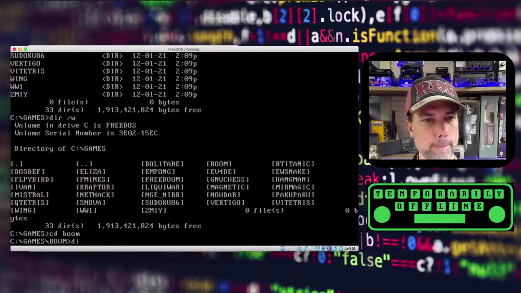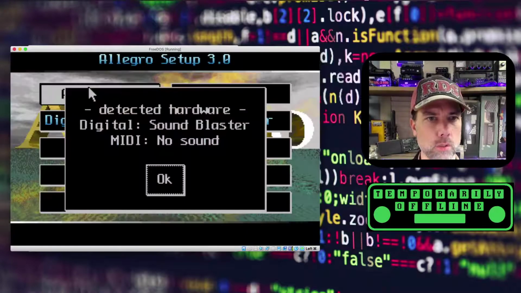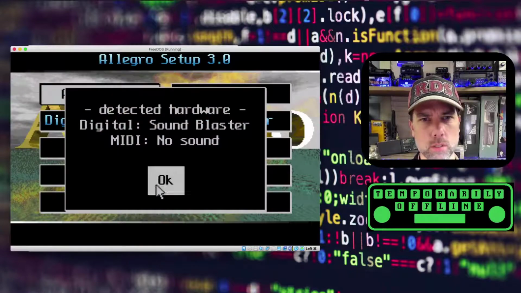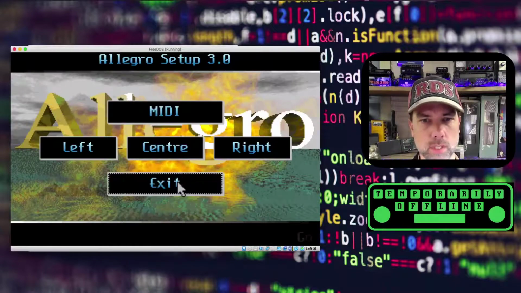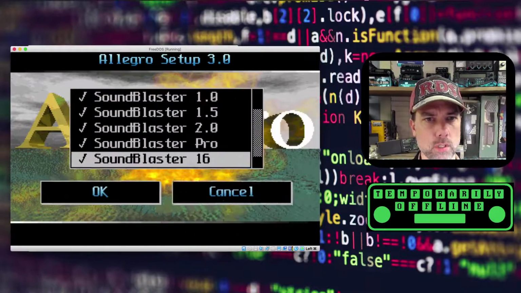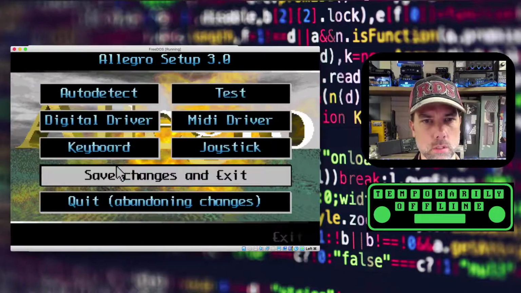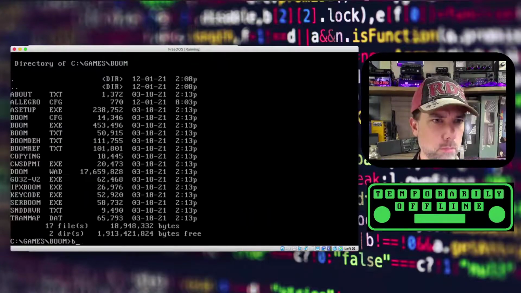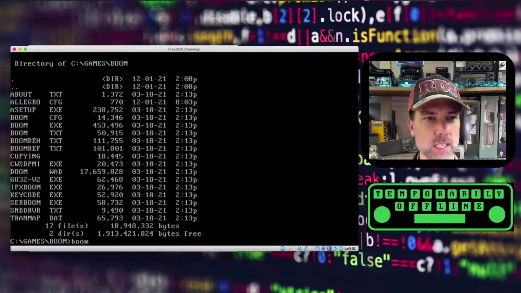Boom. A setup. Auto detect. Detected hardware. Sound Blaster. No MIDI. Test. Yeah, I'm not hearing it either. Digital driver. Sound Blaster 16. Sure. Save changes and exit. Boom. And it's got the Doom mod file. Nice. IPX Boom, so you can play over IPX.